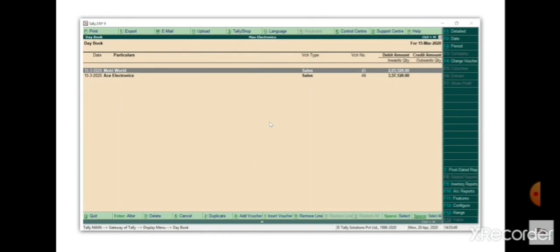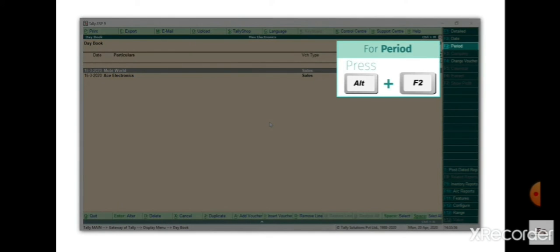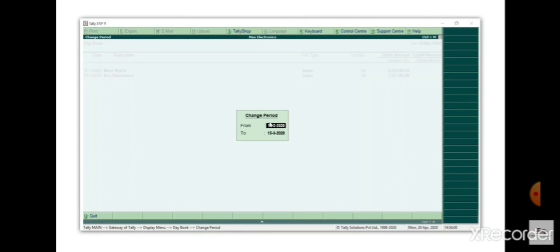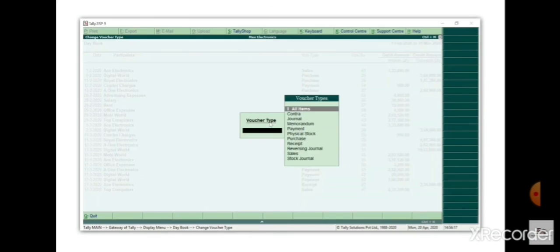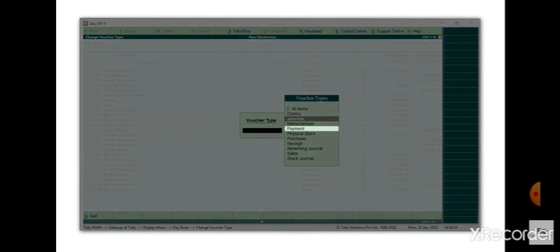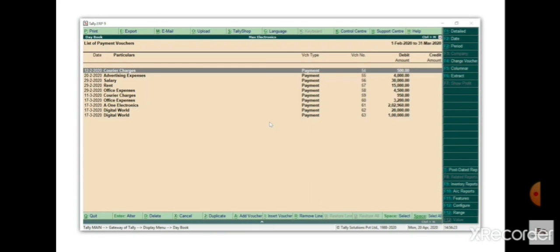If you wish to view all the transactions made for a certain period, let's say from the 1st of February to the 31st of March, click Alt F2 and mention the date range as 1st February to the 31st of March. Now, let's say that you want to view only the payment transactions in the daybook. Press F4 to change the voucher and select Payment. And this way, you can easily filter the transactions of a particular nature.